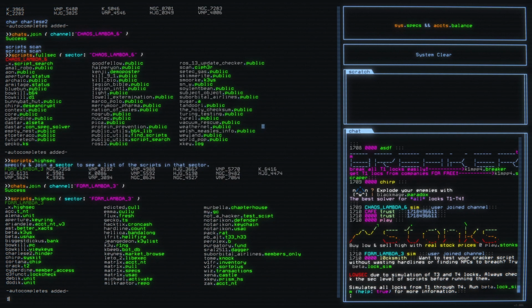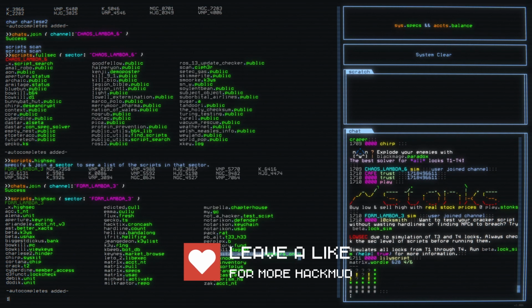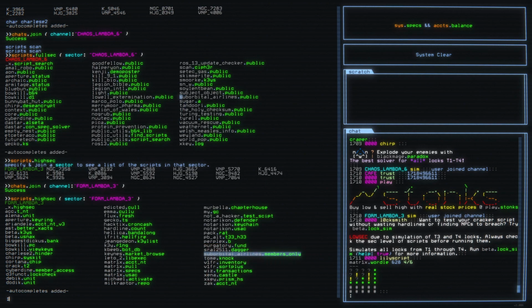And some of these names we see in here should be familiar. Let's take a look. Here's a whole bunch of scripts that people have made. But I see Cyberdyne member access, which is very similar to Cyberdyne.public. Here's suborbital airlines, members only, same as suborbital airlines here. So these high-sec and mid-sec scripts are the places you're going to go to start getting tier 2 NPCs.